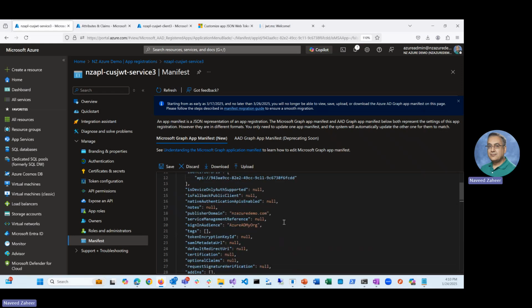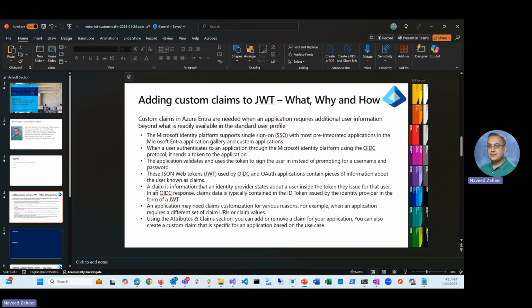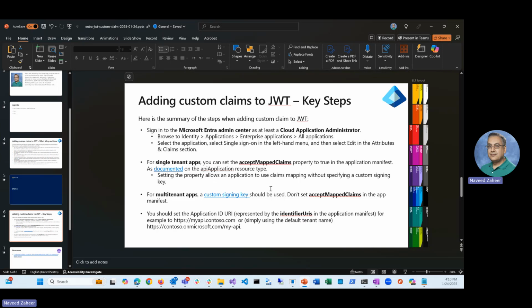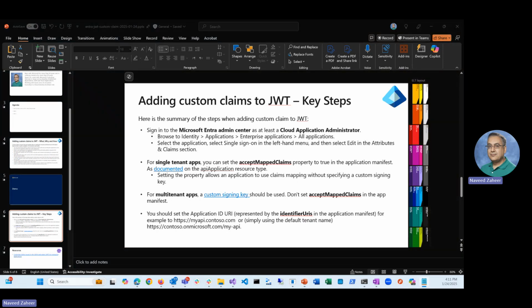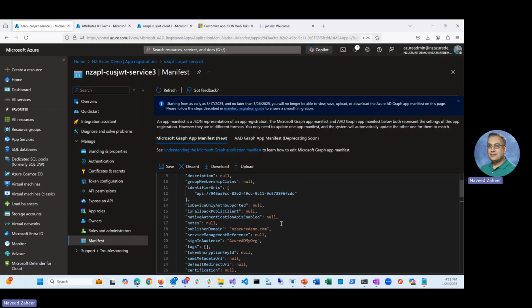The second thing that you need to do, and let me go back to the slide deck, is one I have outlined here that we will take a look at once we summarize. You will have to set the identifier URI to a value that is your default tenant name, or a custom tenant name if you are using one. So let's go there and set this value up. You can set it to custsv3.onmicrosoft.com as well. That's totally fine. These two values are set up. Let's save it.